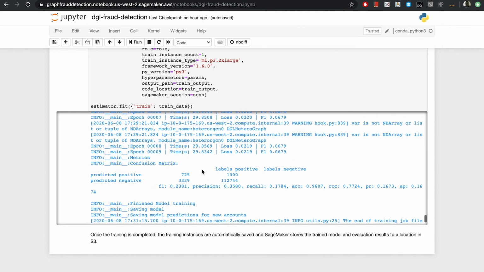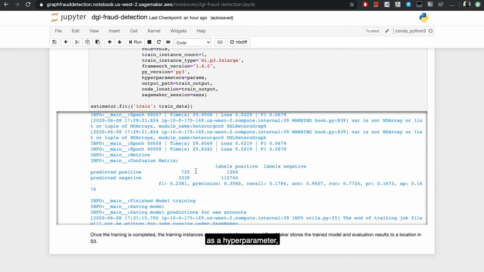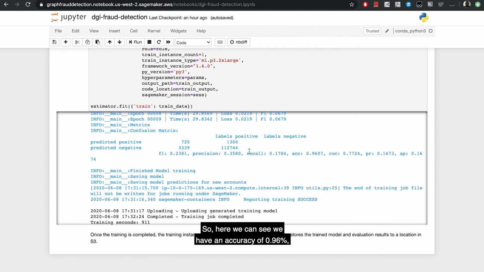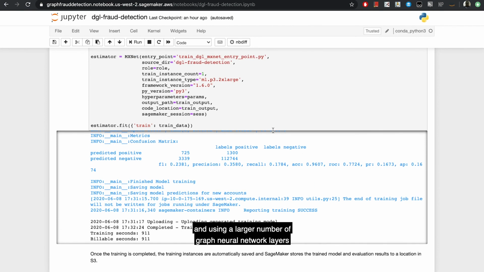Once we've trained the model for the number of epochs that we passed in as a hyperparameter, then the training script prints some metrics that show us how the model is doing so far, right? So here we can see we have an accuracy of 0.96, which is pretty good, but because the model hasn't trained for long yet, our precision and recall are still not up to the same standards. But we can see that the area under the ROC curve is already pretty good. So training this for longer will lead to better results, in addition to trying various hyperparameters and using a larger number of graph neural network layers or using a deeper GNN.